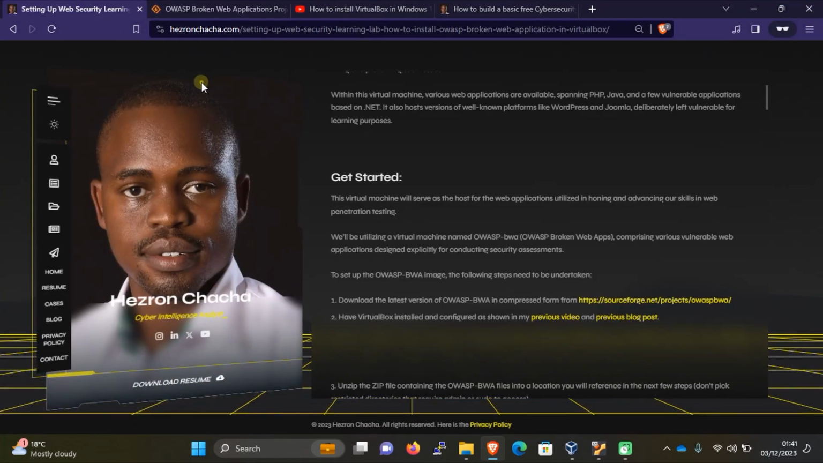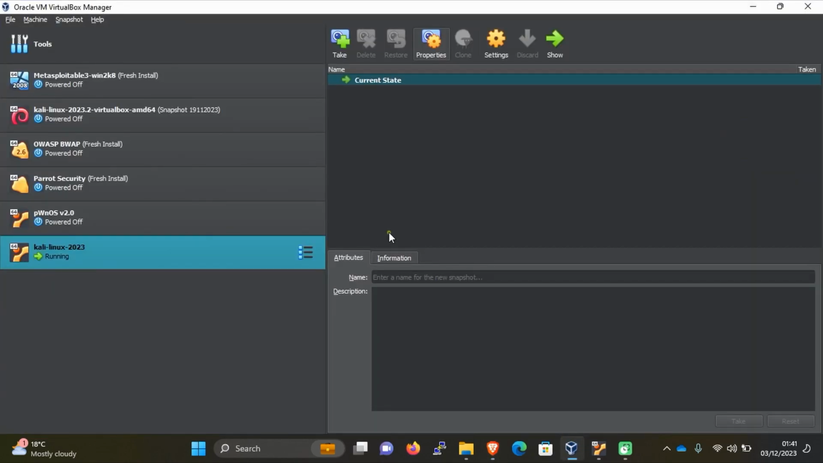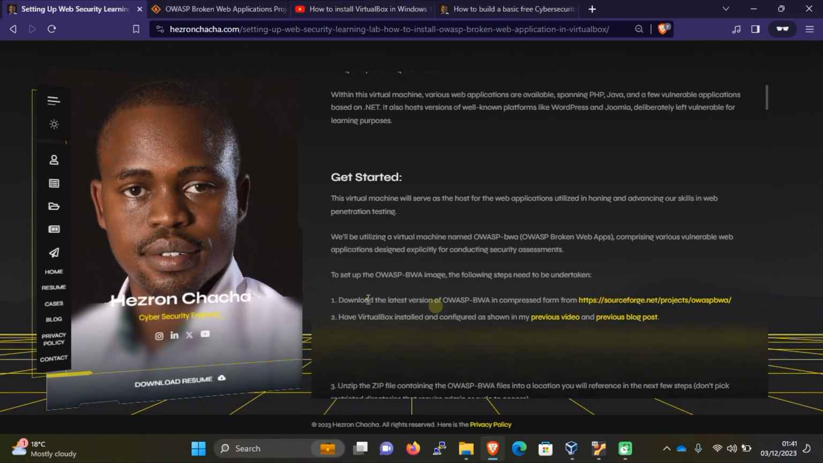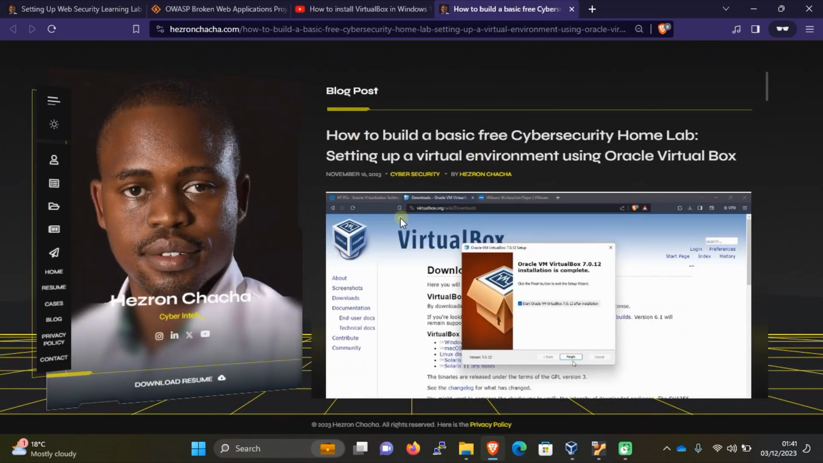The second thing is just to make sure you have VirtualBox installed, and for that matter, I'd already done this before. I'd already installed Kali Linux and VirtualBox, so it's ready. If you haven't watched my videos on how to do that, you can check them out on my YouTube channel and also the write-up on my blog.